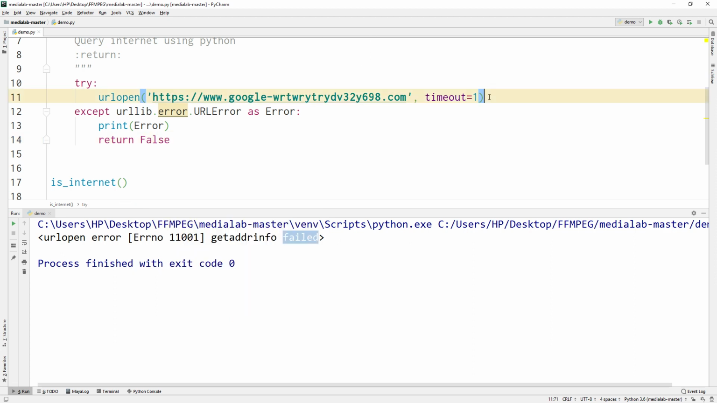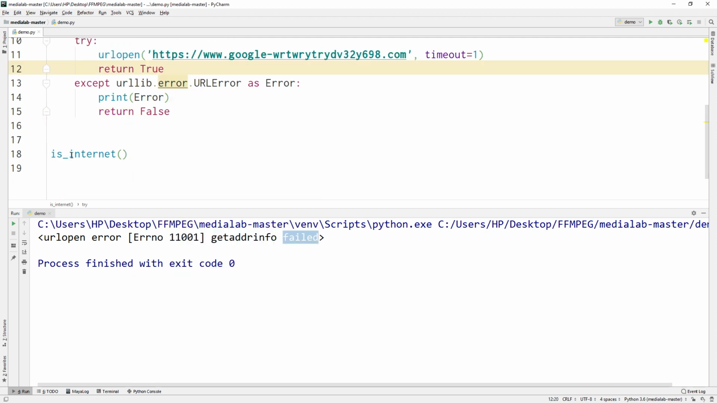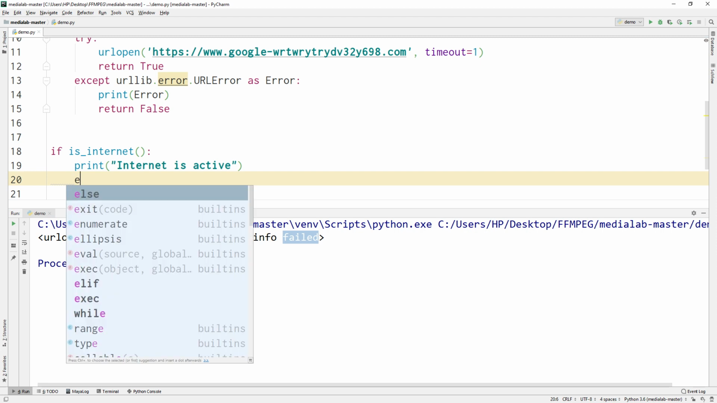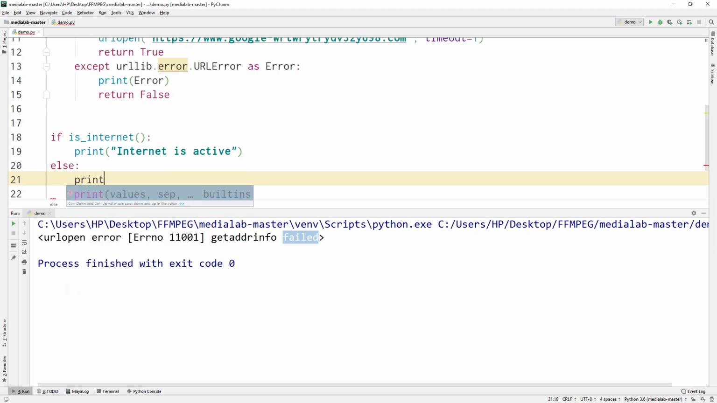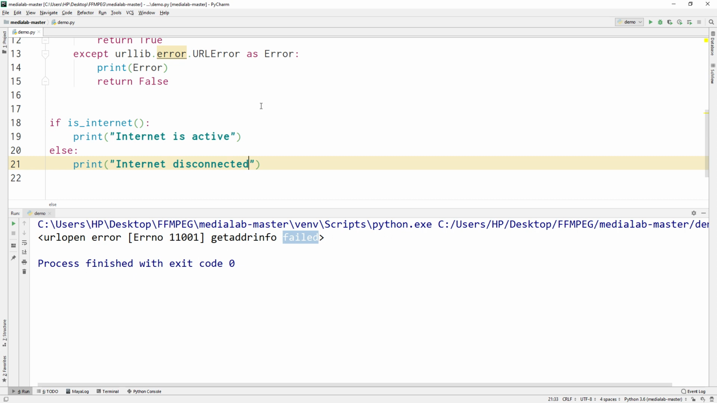and if everything is fine, then return True. Okay, so now for the query: if is_internet, then print internet is active, and else print internet is disconnected. So with this if and else statement, we will query whether my internet is working or not working.